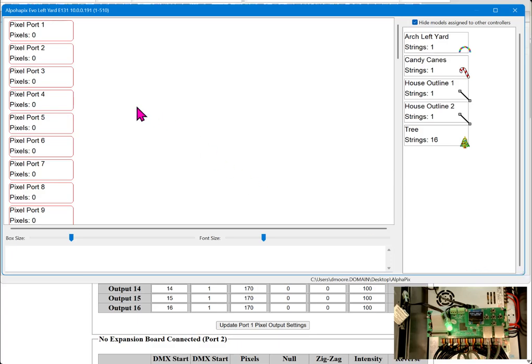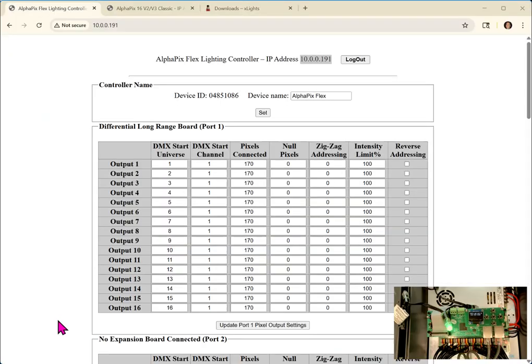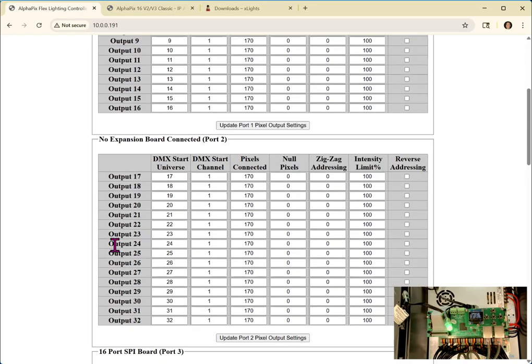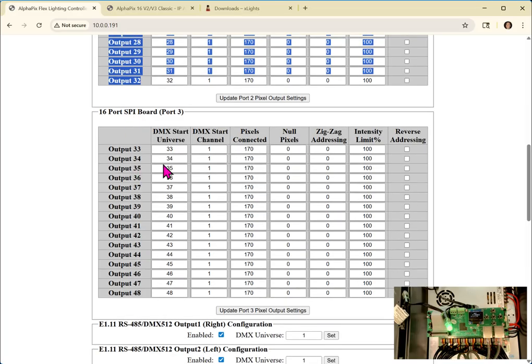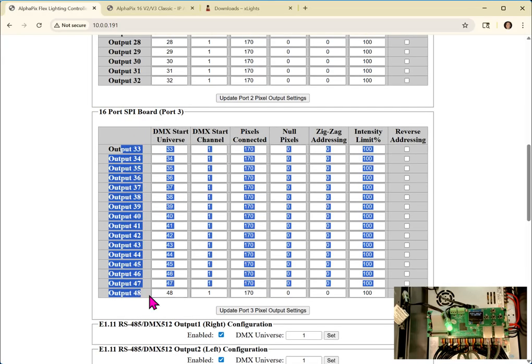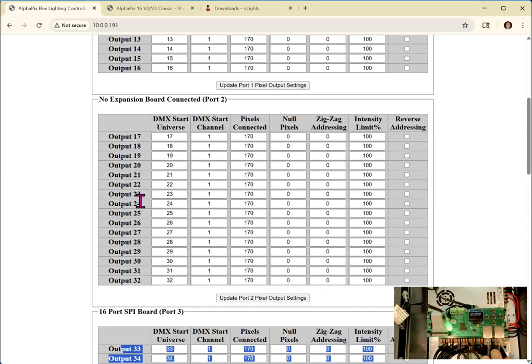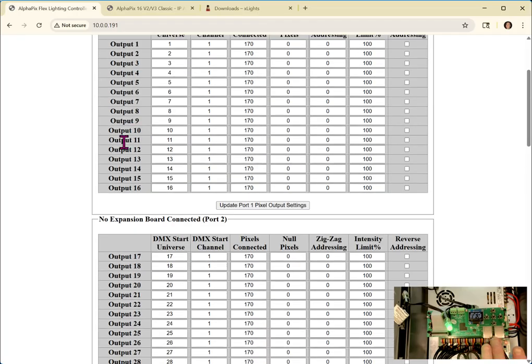Now, let's go ahead and look at our controller and see what our controller physically has. So let's flip over here. Now in our particular case, we have a differential board that is outputs 1 through 16. We do not have any expansion board on 1 through 32. And then we have direct SPIs on 33 through 48. Now those SPIs are these down here at the bottom. And we can't see it, but this long range board is actually underneath the CPU.